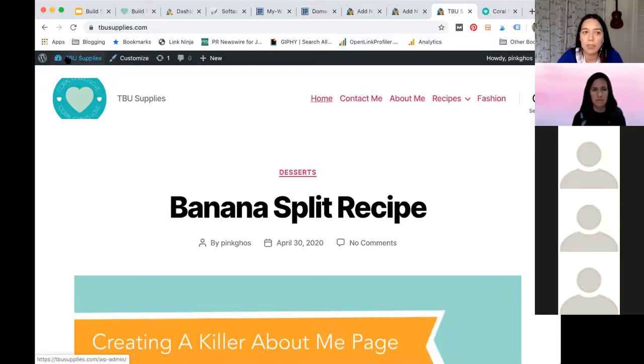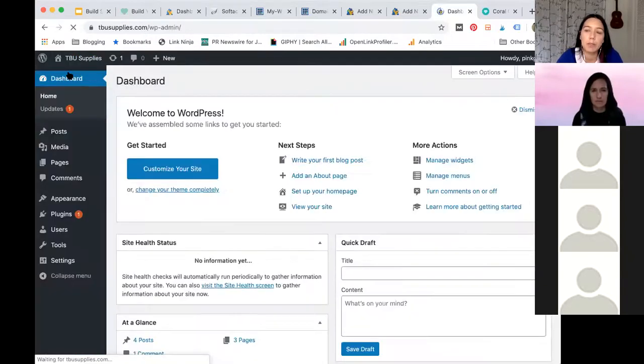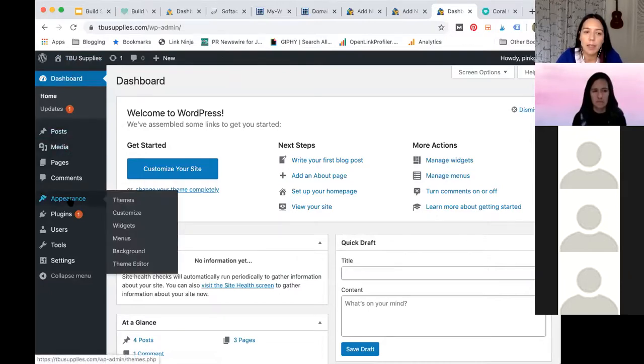And if you want to get to the customize menu through your dashboard, you can also do that. If you go to your dashboard, on the left-hand side navigation, you go to appearance and you go to menus. And that's the same thing. Okay.